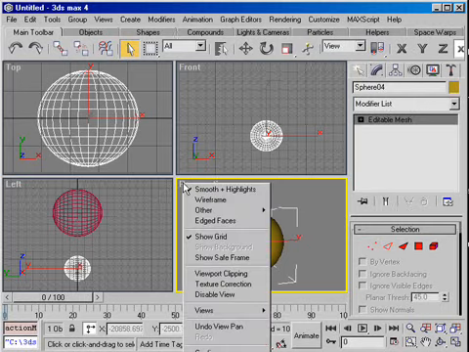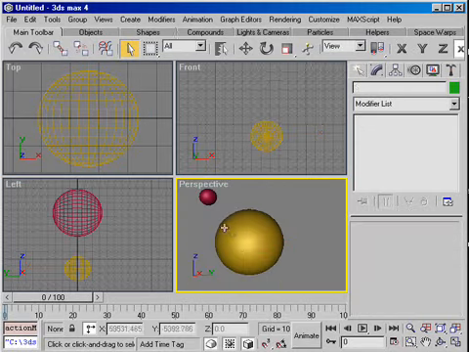We're actually viewing this right now as smooth shaded with highlights. Smooth and highlights, I'm sorry. No, that's okay.